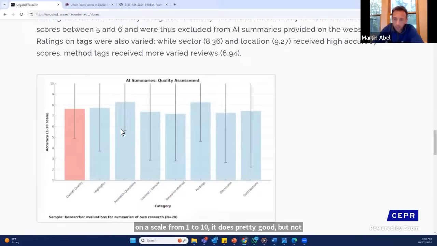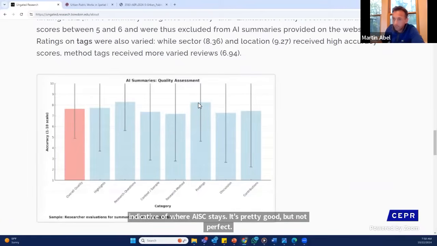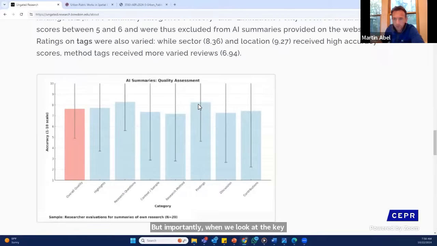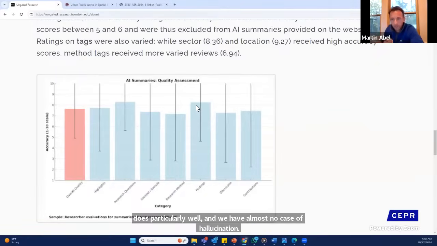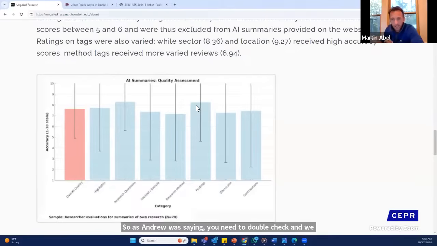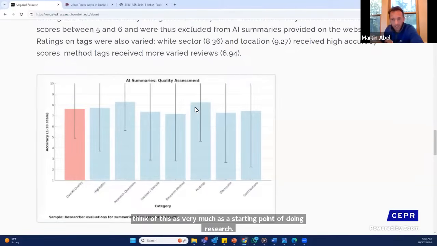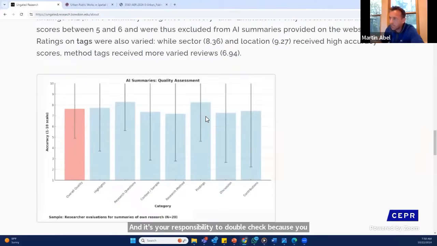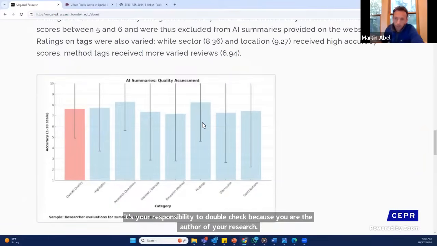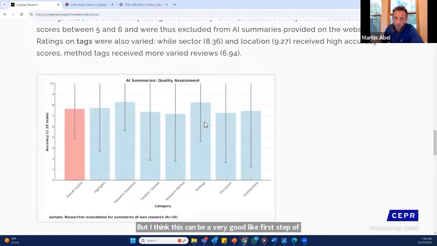And I think that's pretty indicative of where AI is these days. It's pretty good, but not perfect. But importantly, when we look at the key findings, it does particularly well, and we have almost no case of hallucination. So like Anton was saying, you need to double check, and we think of this very much as a starting point of doing research, and it's your responsibility to double check because you are the author of your research. But I think this can be a very good first step of learning about literature and learning about papers. At least that's how we view it.